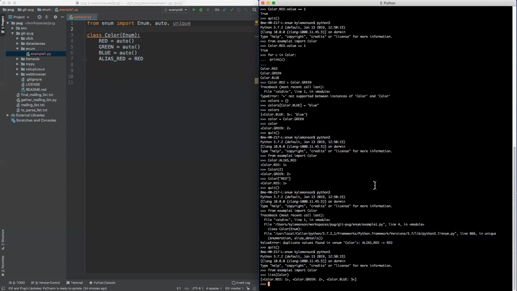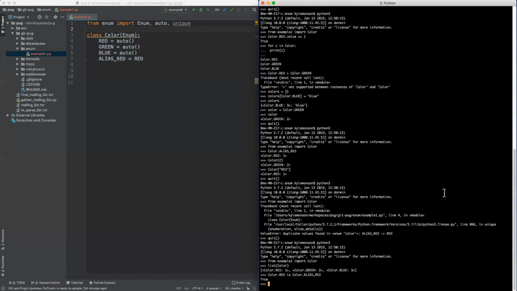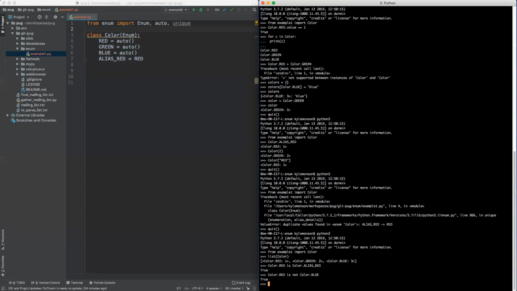Okay, so traditionally, if you're going to do comparisons with enumerations, because they're singletons, you use the is operator rather than equality. So we would do color dot red is color dot alias red, like that. And if you wanted to do a not comparison, then you would use is not. Okay.